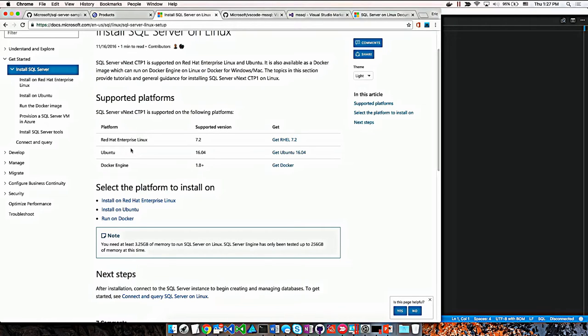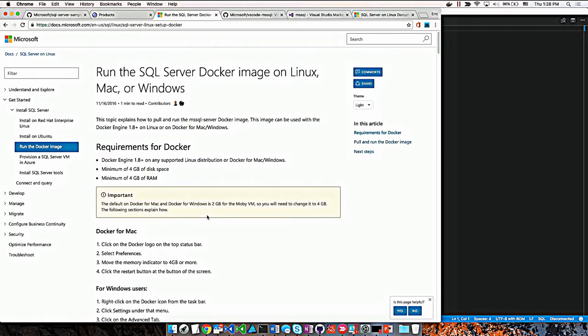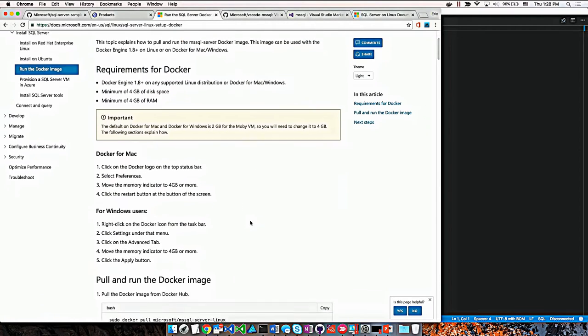So not only for the installation, it also has what you can do from a development perspective, what you can do for management, what you can do for migration. If you already have, let's say, a database running on SQL Server on Windows, then you need to know how to move the database from SQL Server on Windows to SQL Server on Linux. All those documents are done as step-by-step guides, so they're really easy to follow. The same goes for the installation of SQL Server on Docker. That is the main topic that I want to cover.